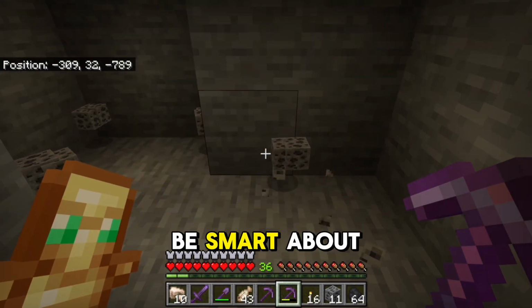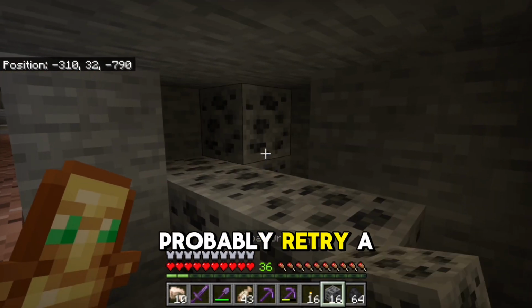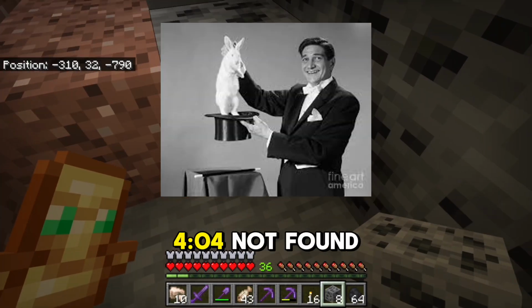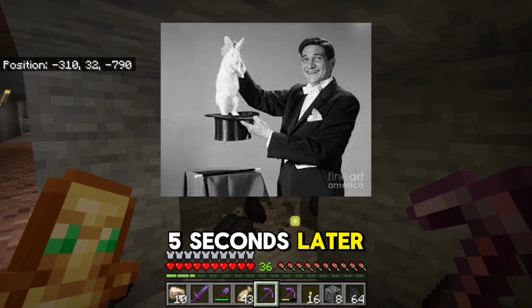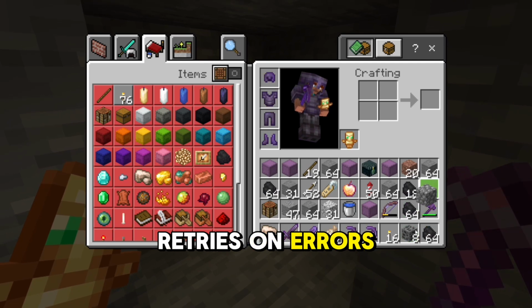Precisely. And be smart about what you retry. A 429, yeah, probably retry. A 500, maybe. A 404, not found. Probably not going to magically appear if you ask again five seconds later. Exactly. Don't waste retries on errors that aren't temporary.